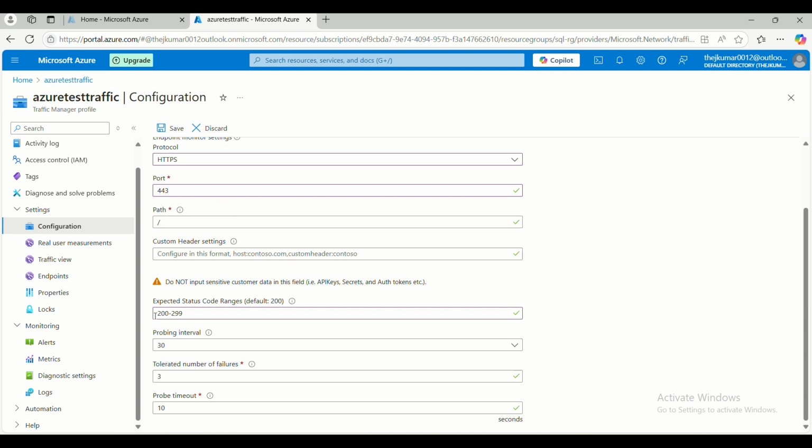You need to define your ranges here. If you want, you can give 200 to 201 also, it's up to you, but the recommended method is 200 to 299, because all these are informational or success status codes only. So you can consider 200 to 299.